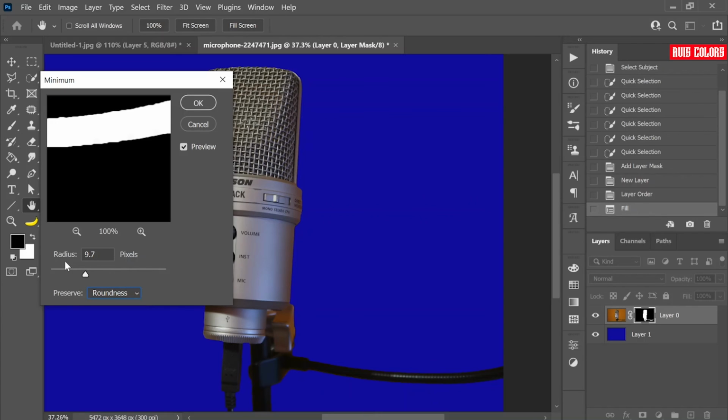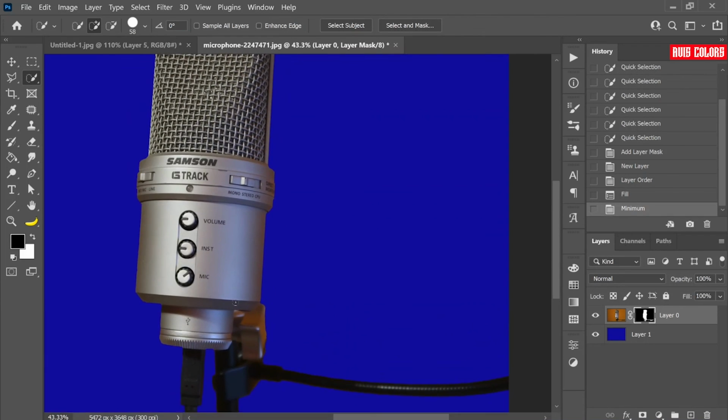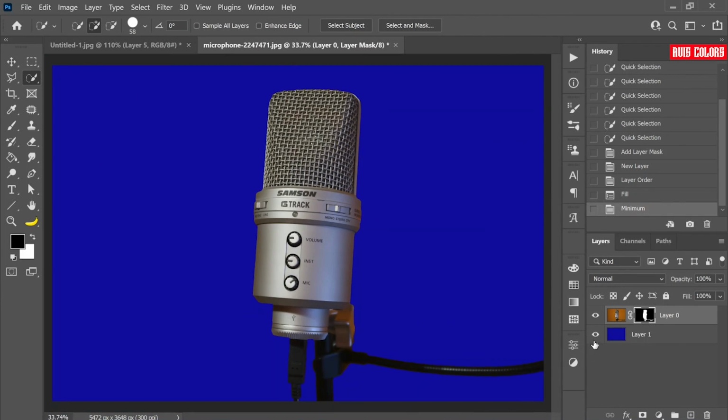The more radius of pixels that we put, the less background we're going to have on the subject that we have. In this case, 9.7 worked pretty great for me. I'm going to press OK. Cut. The image is ready to use on every background.